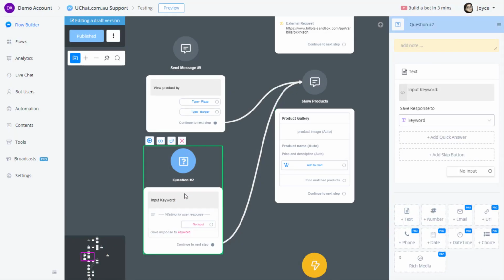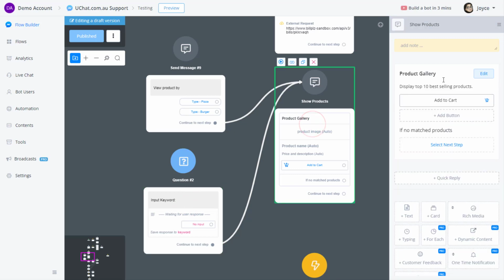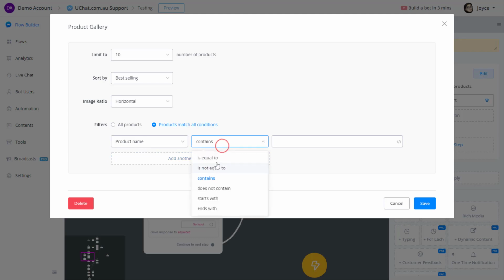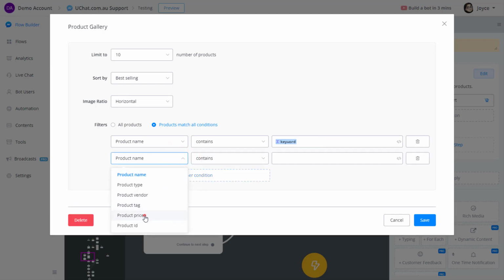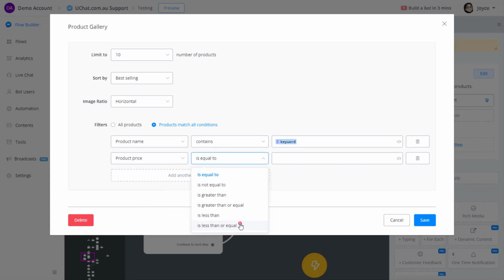Also for keyword, if you provide a feature for users to search products, then you can simply give them a question step to let them input a keyword, and then when you edit it, product name contains keyword. You can even provide users with a feature that searches for products in a specific range, for example, product price less than $100. This is how you use the condition to narrow down the products to show to the user.